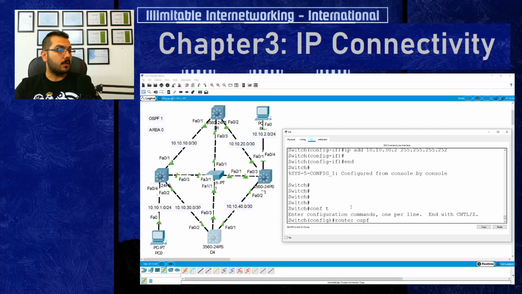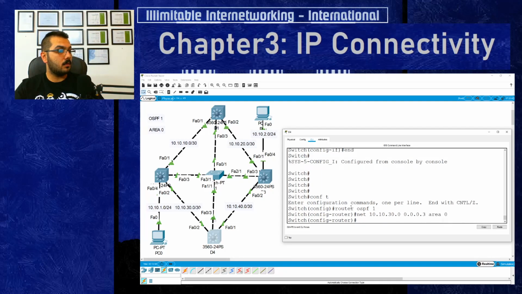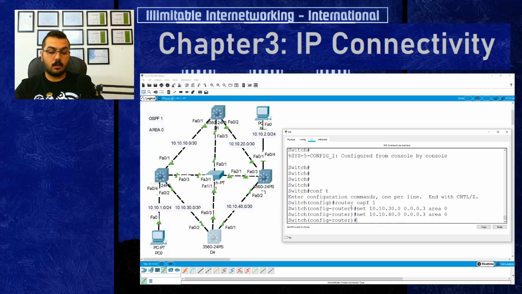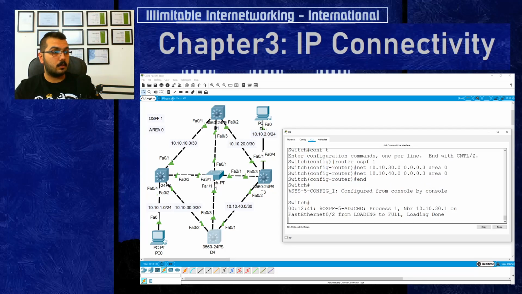After OSPF 1 network, I have 2 networks here, which will be the .30 area 0 and .40 area 0. I will type end and expect a message. I'm sorry, between D1 and D4, D2 and D4. 1, 2, 3. Yes. Thank you.